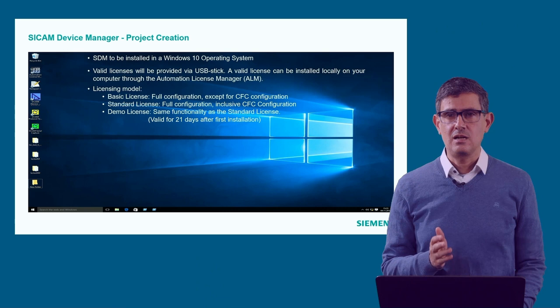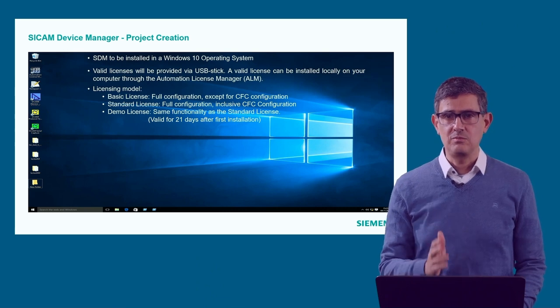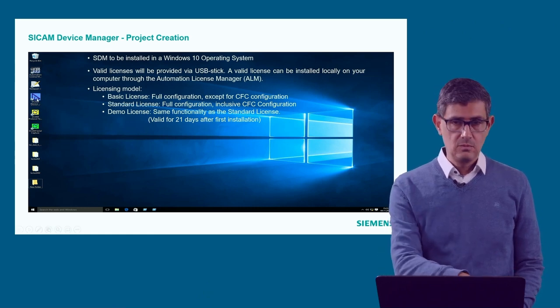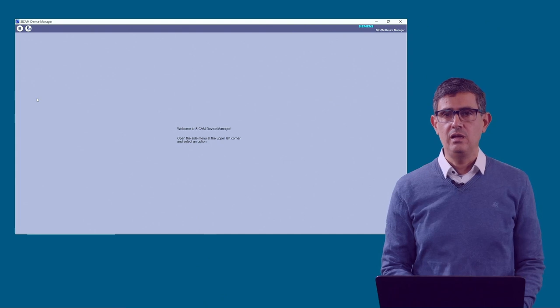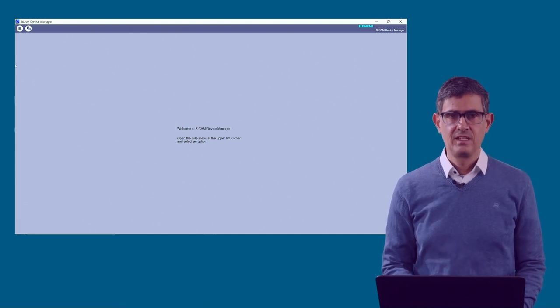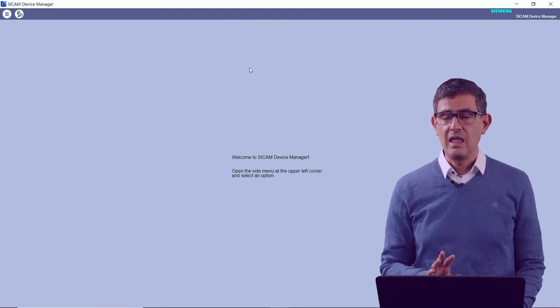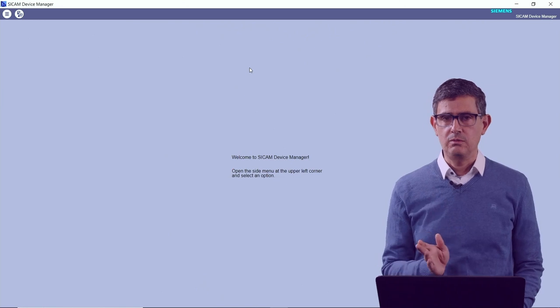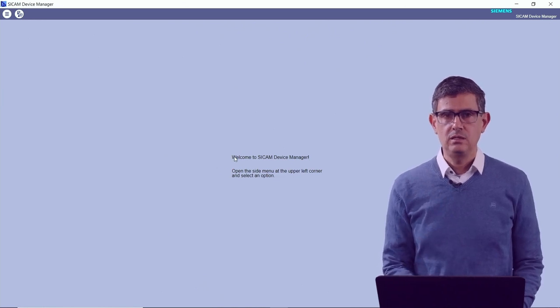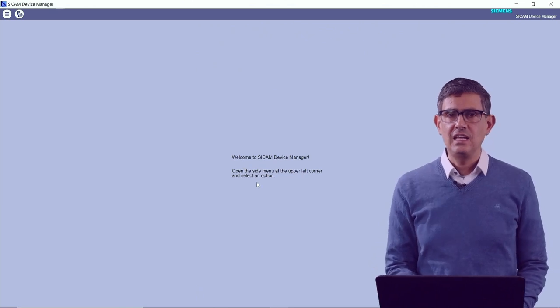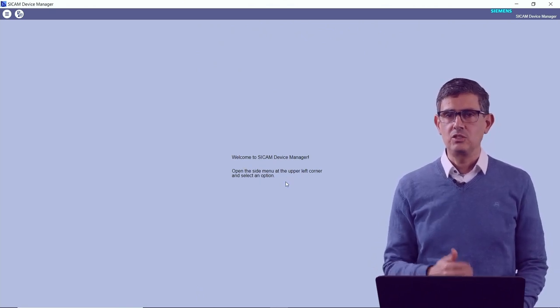Now, let's start working with the SICAM Device Manager software. You just open it by clicking on the icon in Windows as usual, and then SICAM Device Manager will open. When SICAM Device Manager has been installed for the first time, there is no project in your computer. So it will open, giving you a welcome message and indicating what step you can do next.